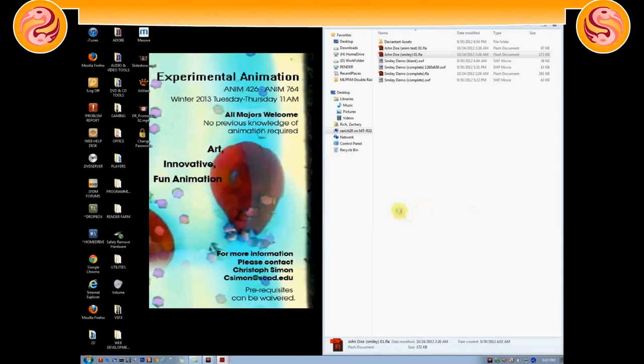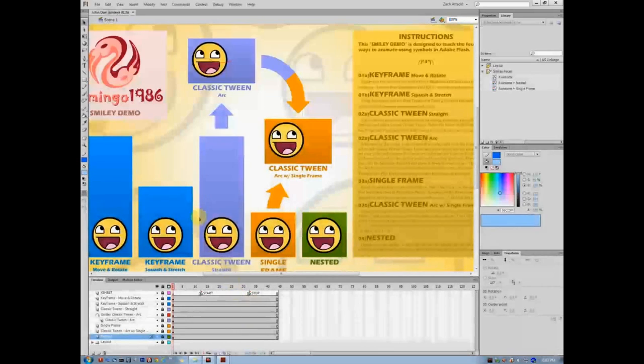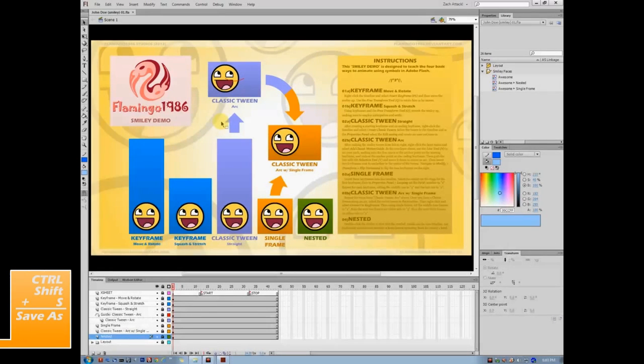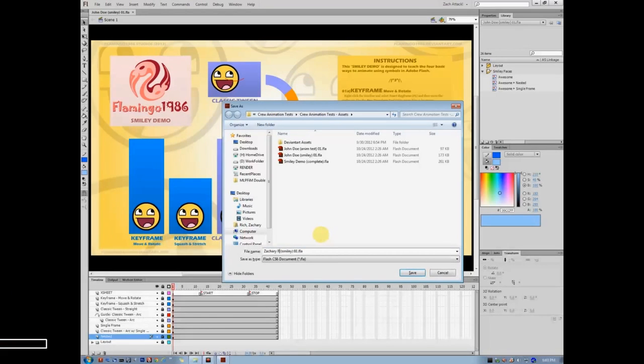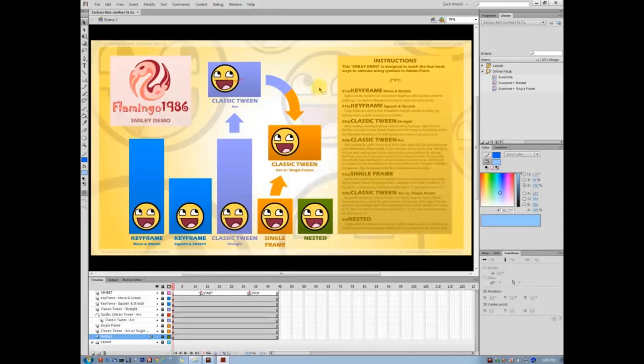Right off the bat, once this opens we're going to rename the file. John Doe is just a placeholder. You're supposed to put your actual name there. So here's the Smiley Demo, called John Doe Smiley. I'm going to hit Control-Shift-S to save as, and then wherever on my computer I'm animating this, I would rename John Doe with my name. So this would be Zachary Rich Smiley 01 CS6 save. It'll be converted. That's fine. Alright. So now we've got Zachary Rich Smiley 01.